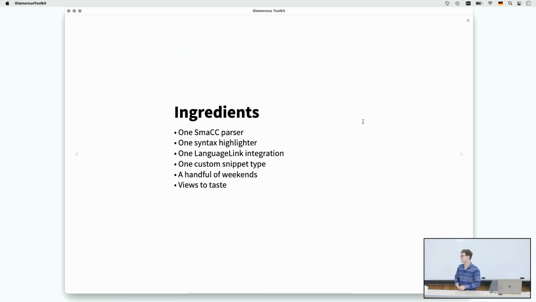So what do we need to make this work? This is the technical part of the talk. We need a SMAC parser. We need a syntax highlighter. We need a language link integration. Yesterday, when we talked about the remote runner, we heard about FaroLink, which is the Faro version of Language Link. Language Link is the underlying technology that powers these servers. We need a custom snippet type, and with it a custom coder, but I'm going to get to that. We need a handful of weekends, or maybe longer, or maybe shorter, depending on how fast you get started. And then views to taste.